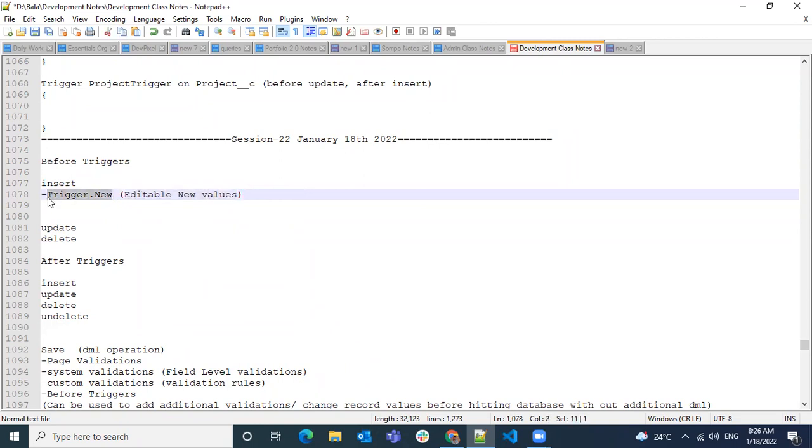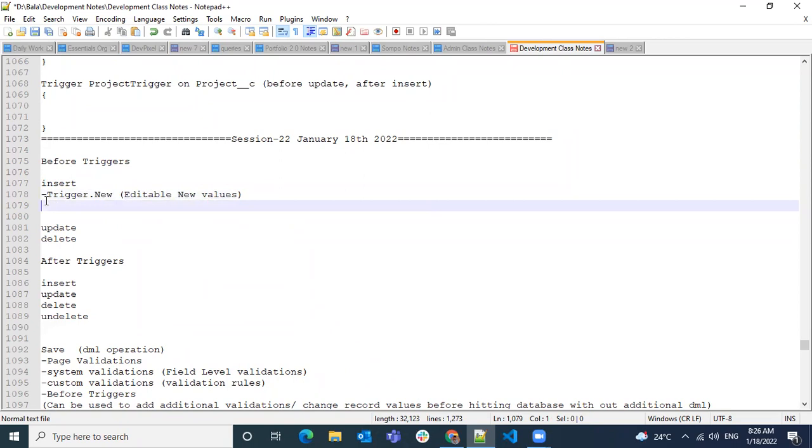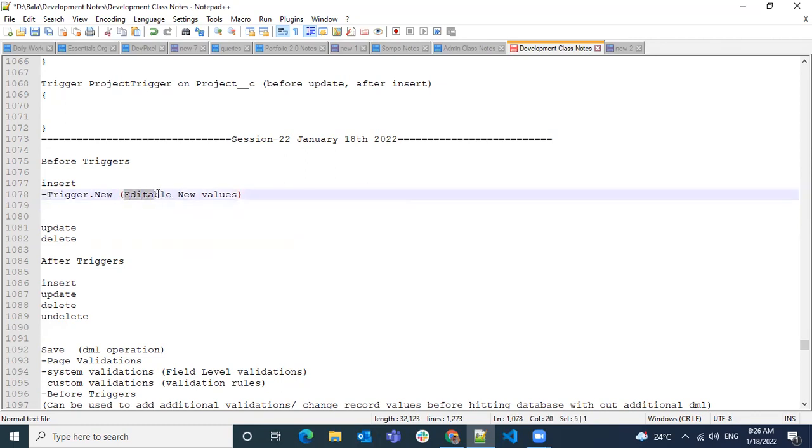So we have a total of 4 context variables here. I'm not talking about all the variables. What we have for record values are trigger.new, trigger.old, trigger.newMap, trigger.oldMap. In trigger.new, we will have the values and we can also change those values. That's why I'm calling them editable new values.